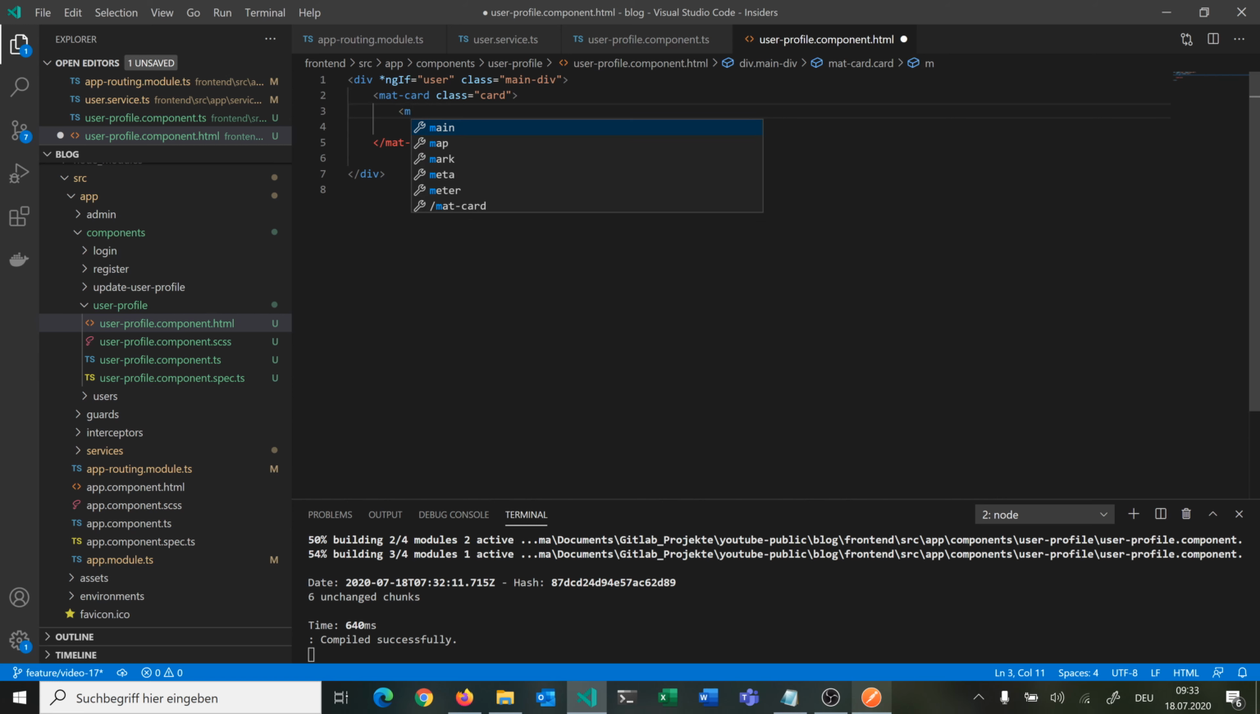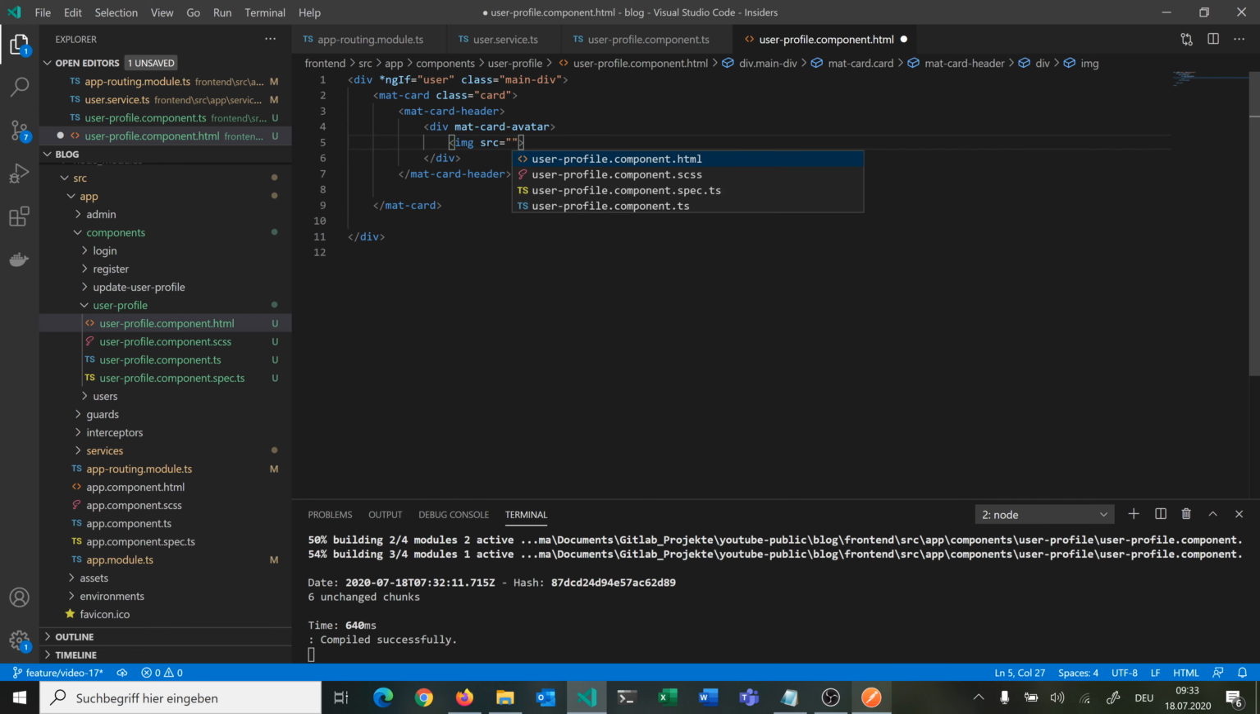And then we have a mat-card-header. In this we can add an avatar, so we can say mat-card-avatar. And here we just add an image, and the image source is our link.